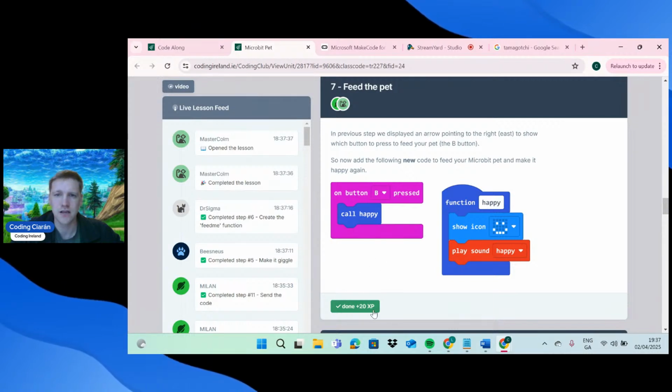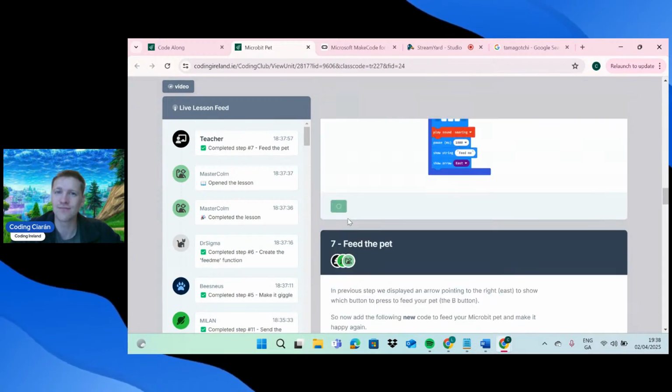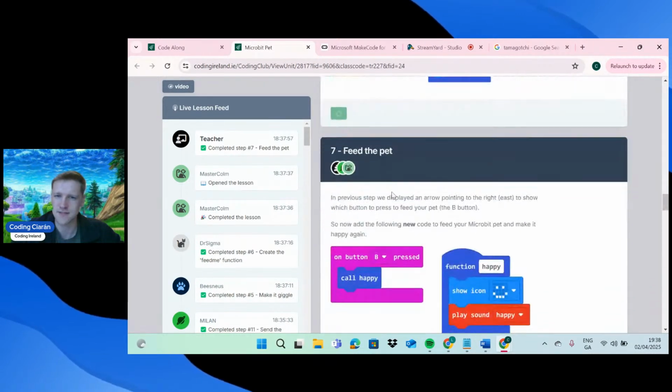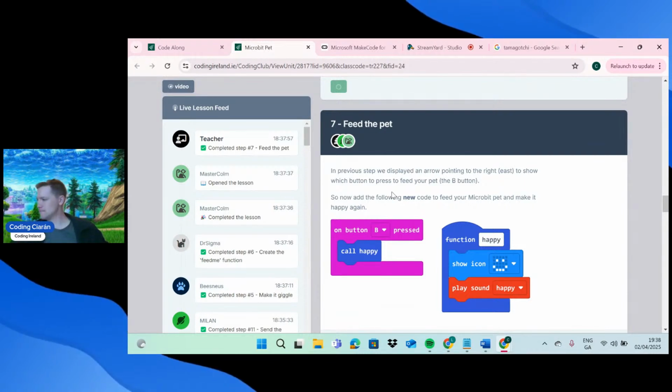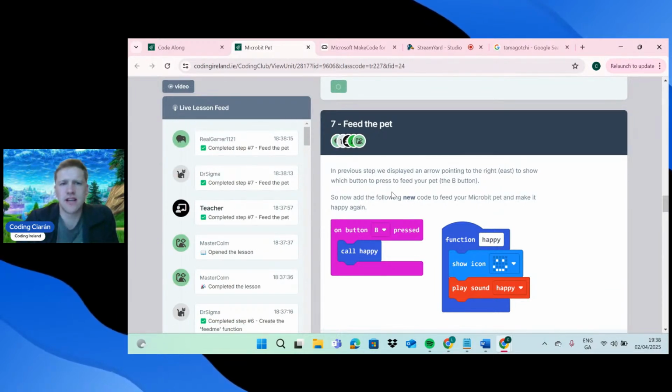And when I do that, it'll remember this happy function from earlier on. And that's all step 7 is. It's only 2 pieces of code. Super easy. Well done, everyone who's still going on step 6. You're doing great work. Feed the pet. Well done, Dr. Sigma. Well done, Real Gamer. You guys are very in sync with each other.